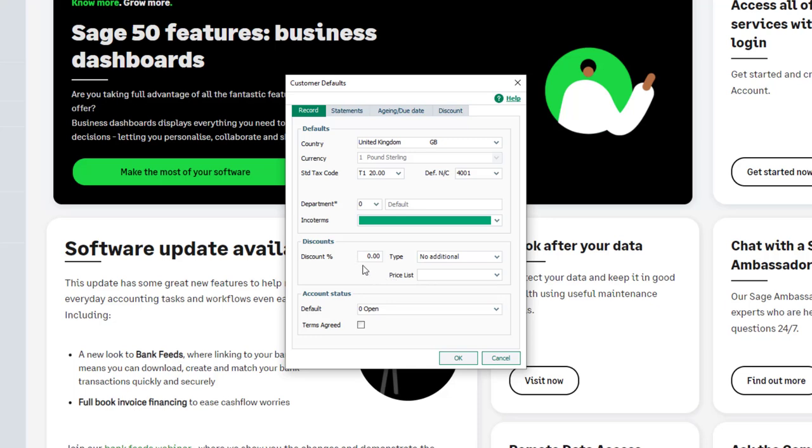In the Discount section, the discount percentage is a discount to apply to the net value of all sales. If you will not be offering this type of discount, leave this set to 0. Alternatively, enter the percentage of discount you would like to apply. The type will be in variants of Sage 50 Accounts Professional only.